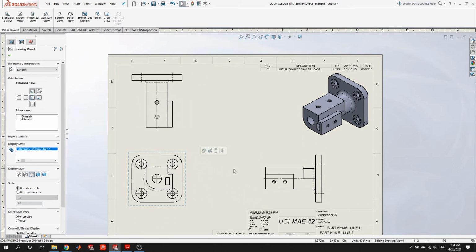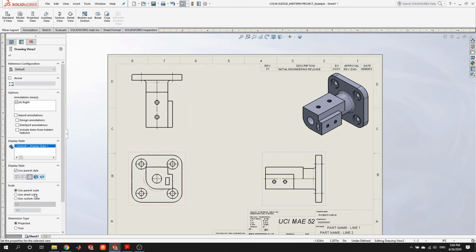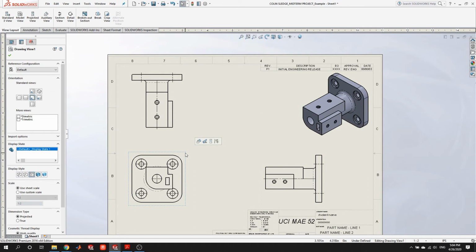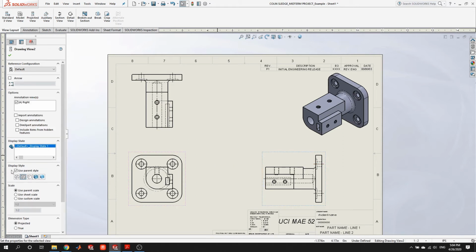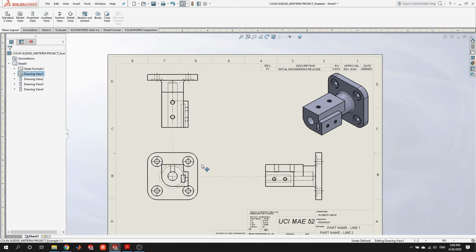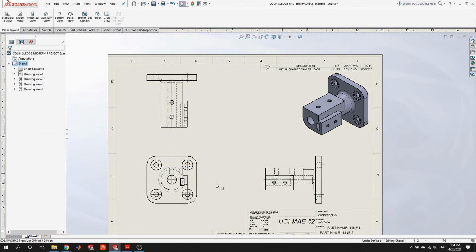All right. So because these views are driven by the properties of the parent, then that means if I change the first view that I put in to show hidden edges, then it's going to show hidden edges on all of them. If you didn't want that, for example, you'd need to select an individual view and then deselect use parent style and change it to what you want. Okay, perfect. So now we've shown it in the display states that we like.